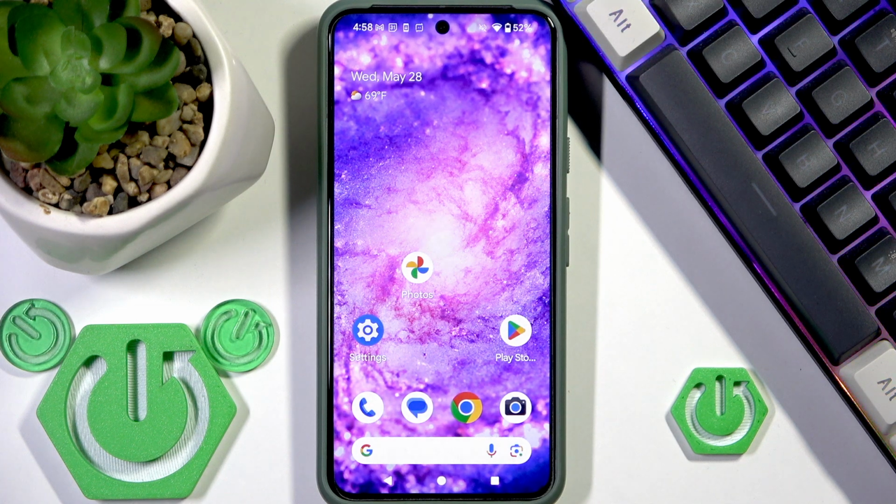Hello everybody and welcome. In this video I'm going to show you how to select all photos in Google Photos on your Android device.